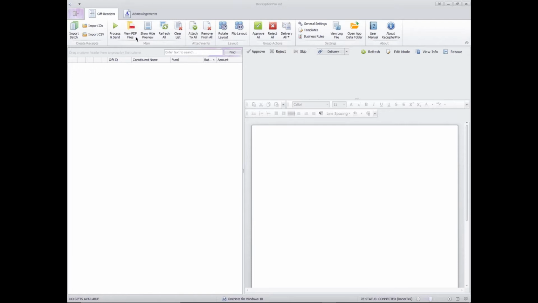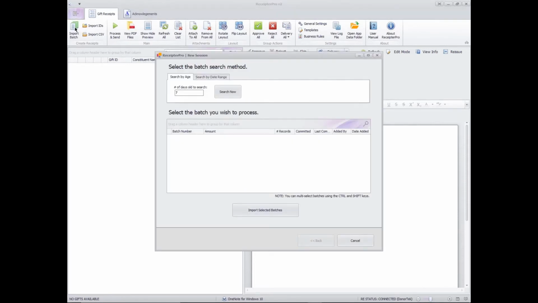To begin, I'm going to come up to the top left-hand corner of the ReceipterPro window and click the Import Batch button. This Import Batch screen will appear. This gives you the option to search for your batches in two ways. You can search by age, or you can search by date range. I know that the particular batches I'm interested in fall within a particular date range, so I can specify that date range here.